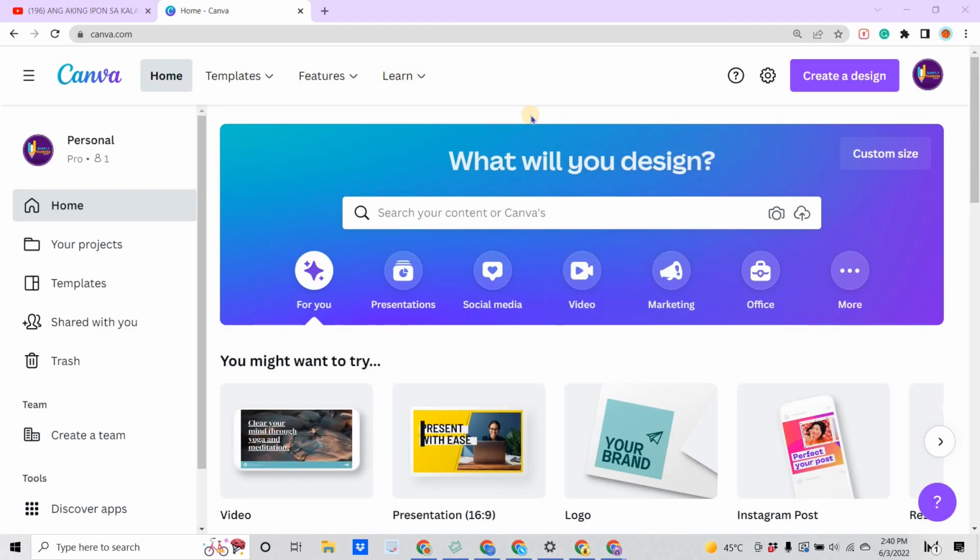Today, let me share with you how you can create a reflection shadow in Canva. Yes, you can easily create a reflection shadow in Canva by following these steps.